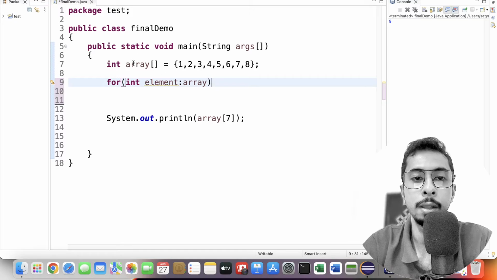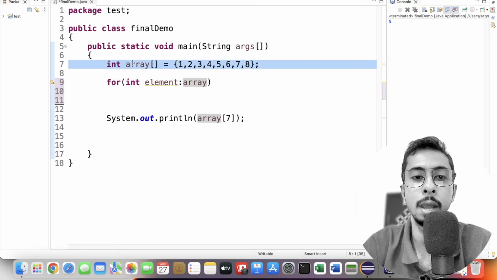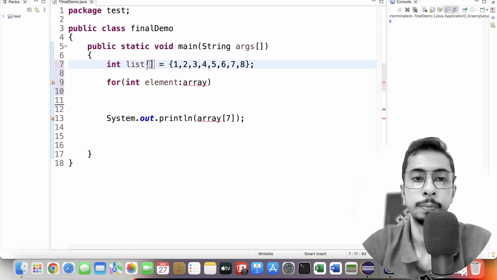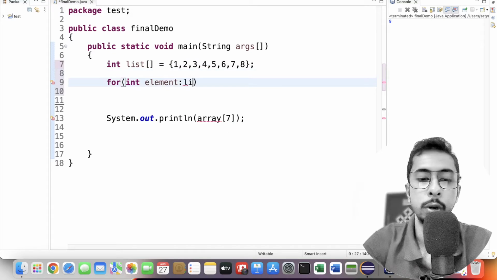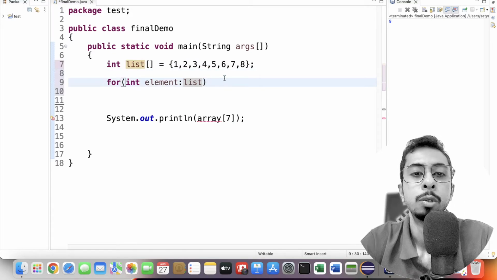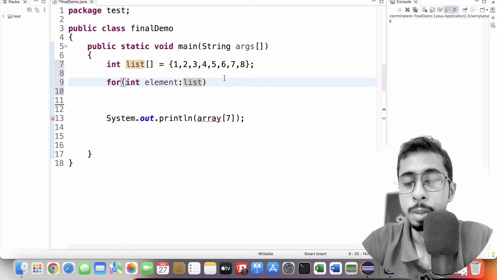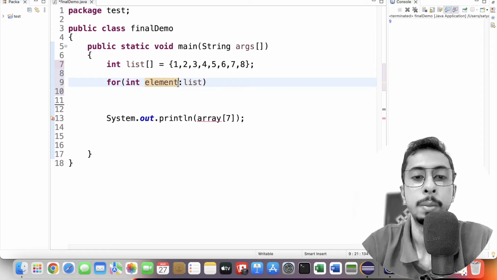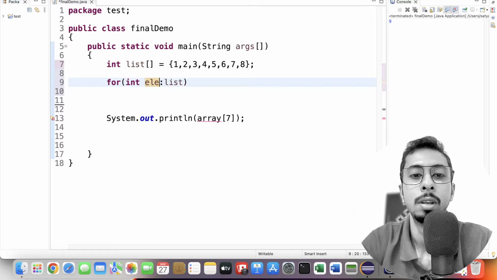Here the array, right? So we want to iterate over this array. That is why we wrote int element array. Let's change the name of this array. I think you are getting confused with the name array. Let's make it some list. Okay, so int element colon list, meaning from the list one element at a time would be copied to element. Maybe now you are getting confused with the element word. Let's change it to x for your understanding.